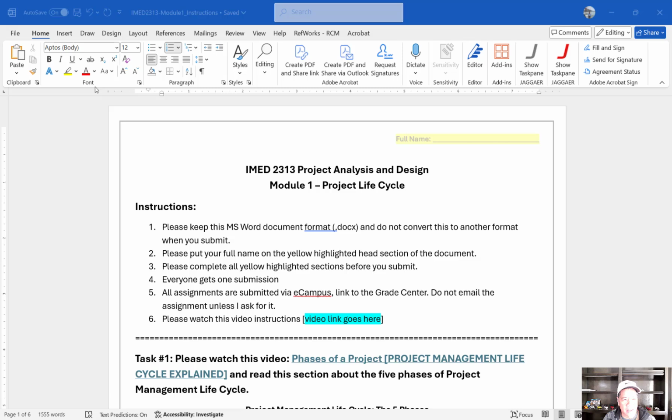All right, first of all, please keep this Word document as is. Don't change the format of it. Don't use another software and convert it to another format. Keep it as a docx for me, so when you upload it, I can edit it and grade it and the whole thing.